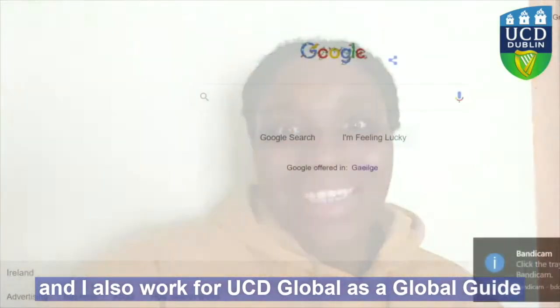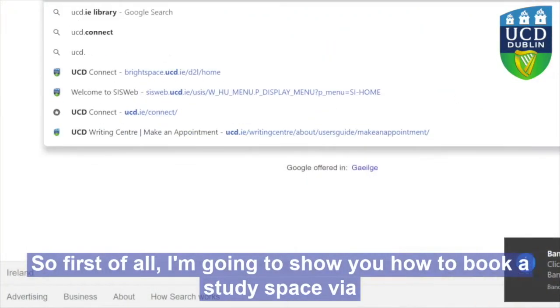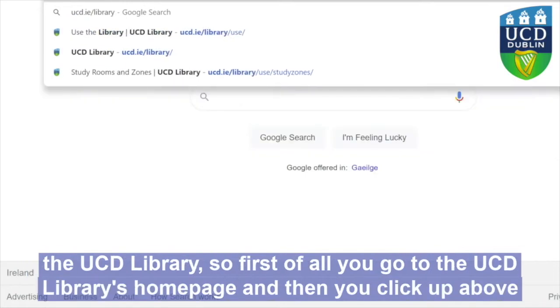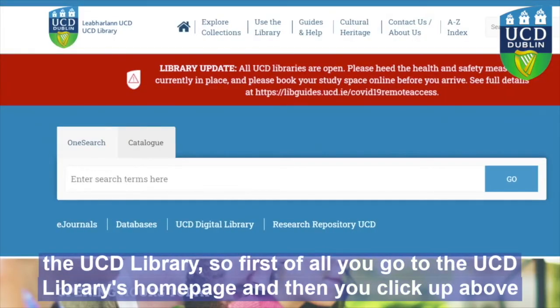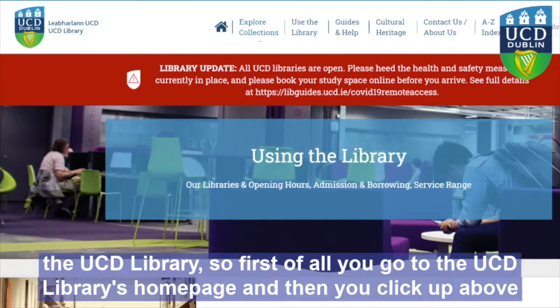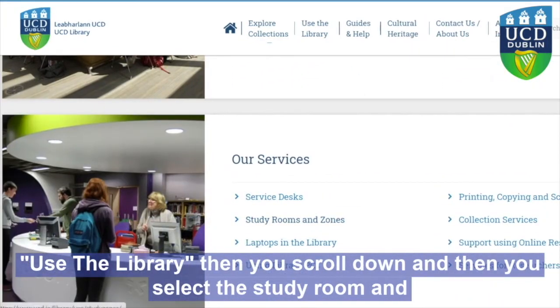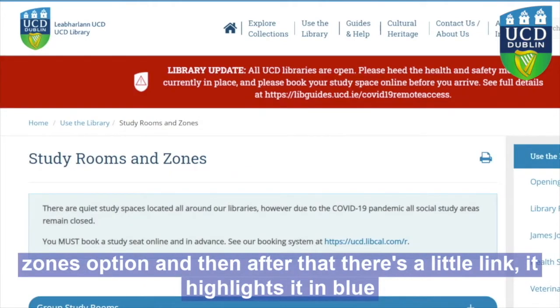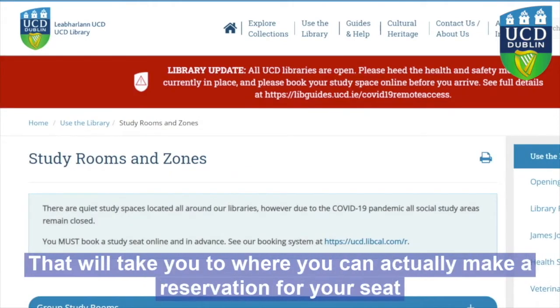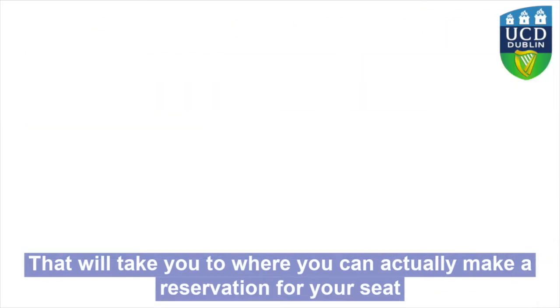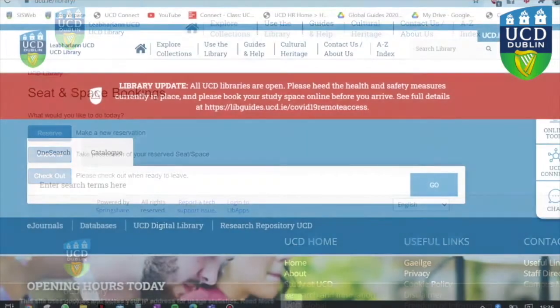So first of all, I'm going to show you how to book a study space via the UCD Library. First of all, you go to the UCD Library's homepage and then you click up above, use the library. Then you scroll down and select the study rooms and zones option. After that, there's a little link highlighted in blue that'll take you to where you can actually make a reservation for your seat.